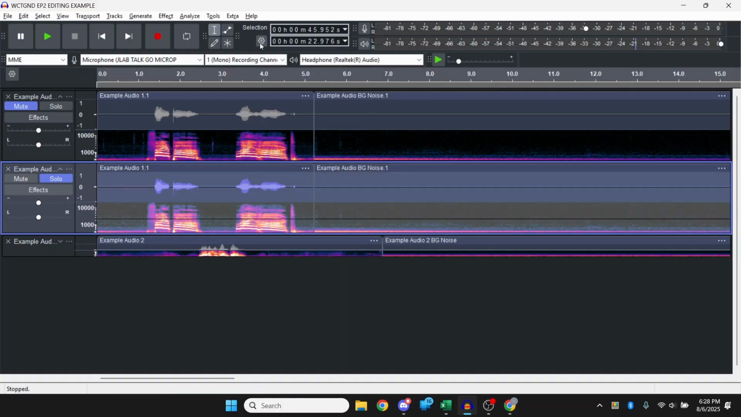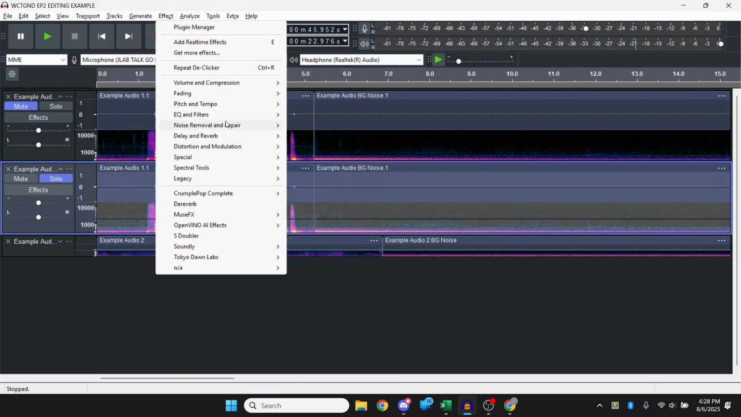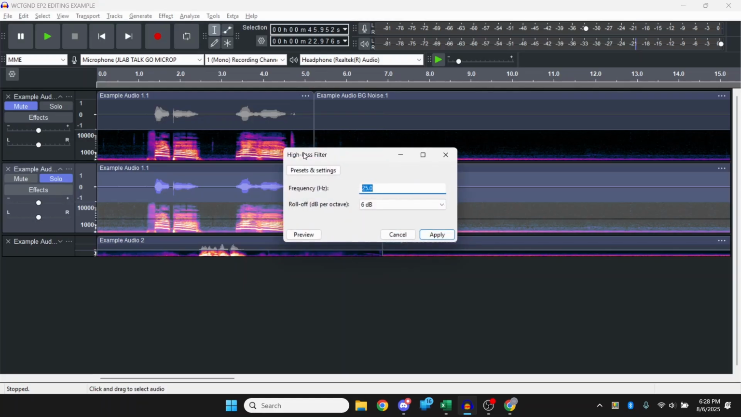So we can do that with a high-pass filter. Effect, EQ filters, a high-pass filter. So there's high-pass and there's low-pass. Good way to think about it is a high-pass filter lets the highs pass through the filter, so it gets rid of low frequencies. And the low-pass filter lets the low frequencies pass the filter, so it gets rid of high frequencies. So I told you guys I normally do about 100 hertz and 48 decibels. So we're going to hit apply for that.